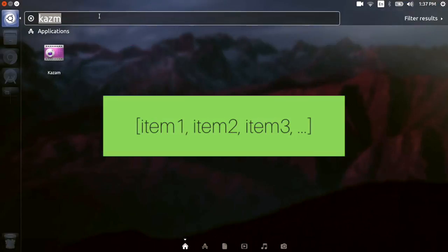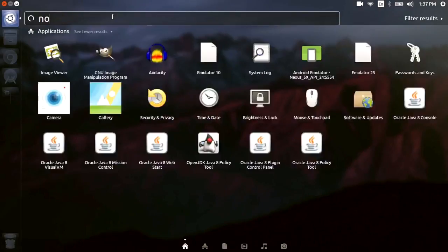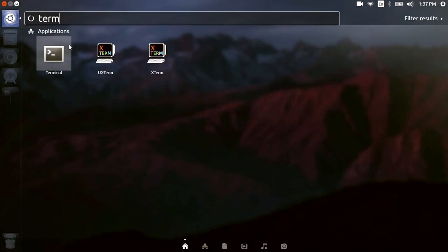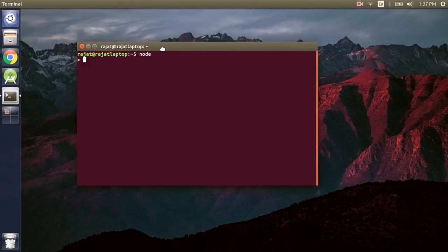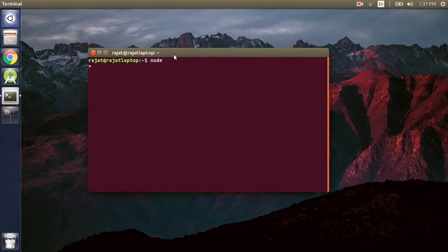So go to your dash and launch the terminal. And we are going to use Node.js for it. So let's launch Node. Okay, so how would you define an array in JavaScript? It is as simple as typing var, your array name, let it be arr, and just two square brackets. That is it.